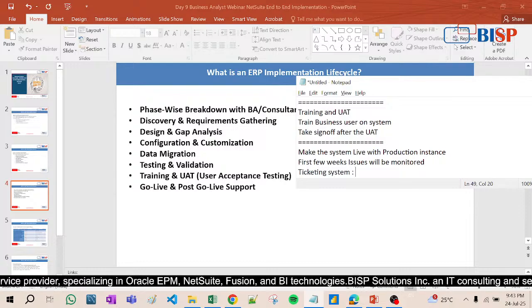Okay, this ticketing system comes into picture after go live. Once you have done the go live, whatever issues are faced, tickets will be raised for them. After the ticket is raised, ticket resolution and all these things are done.